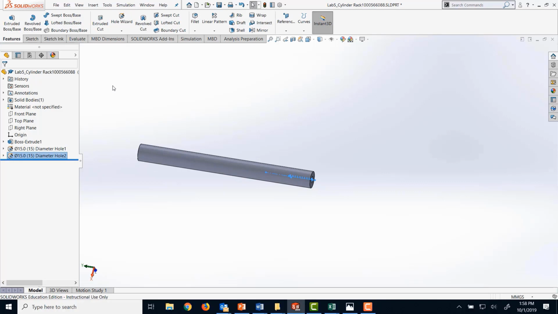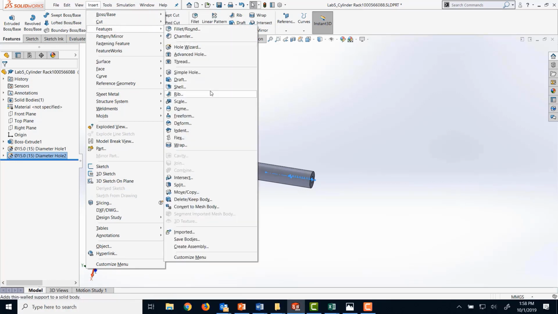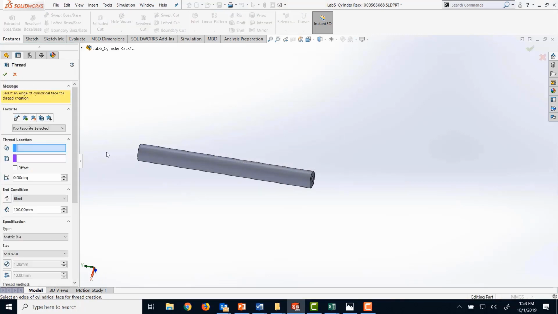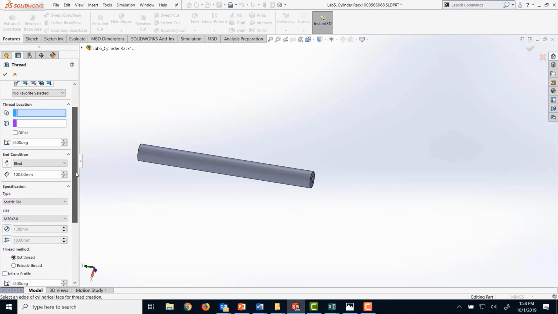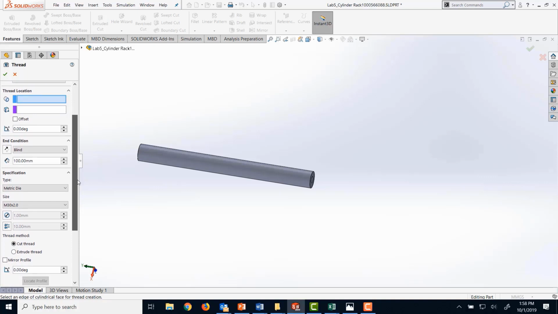Now what I'm gonna do is add some threads. To do that, I'm gonna go under insert, then features, and in here I'm gonna look for threads. So this thread tool I have activated, and I'm gonna click OK. Basically in this one, the specifications are specified in step 26 of your lab manual.